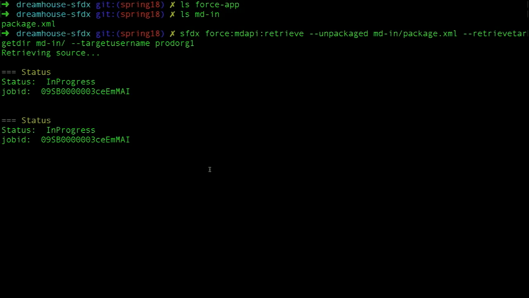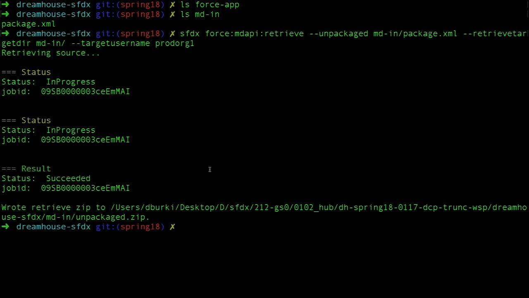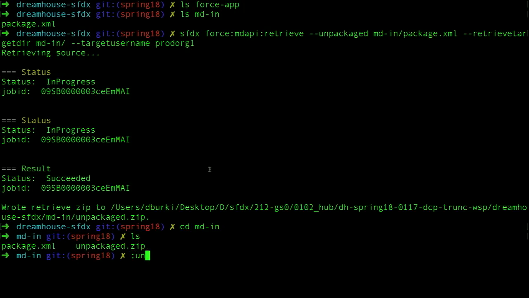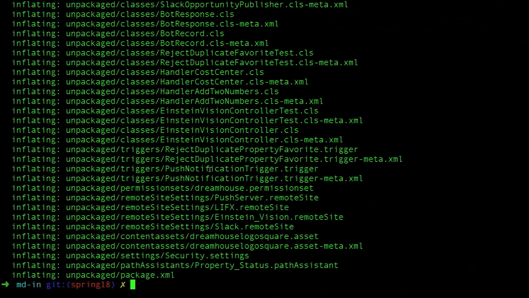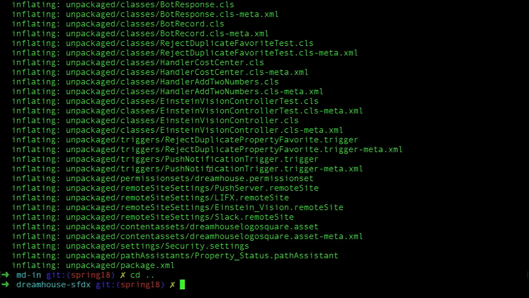And once I retrieve this metadata, I'm in a stage to now convert it to Salesforce DX format and build a new package off of it. So if I now go back to this folder where I retrieved it, you can see that I have the unpackaged thing. I'll go ahead and unzip this, and that will pull in all the metadata. But this metadata is still in metadata API format. So the next thing that I will do is I will go back and convert this.